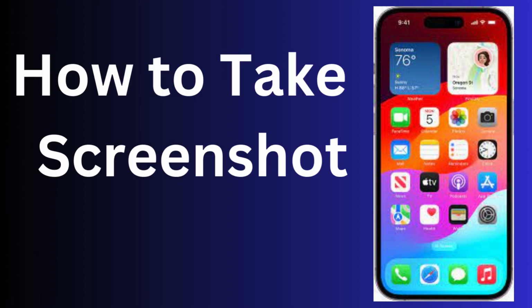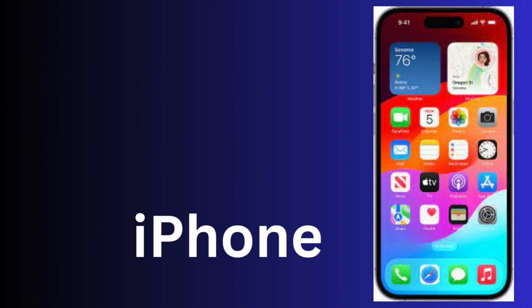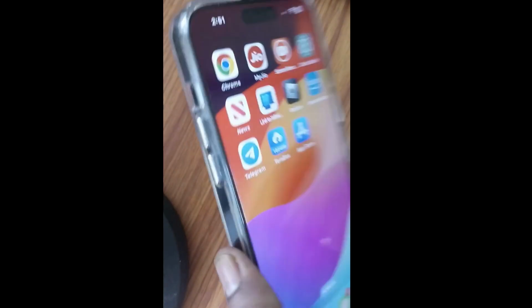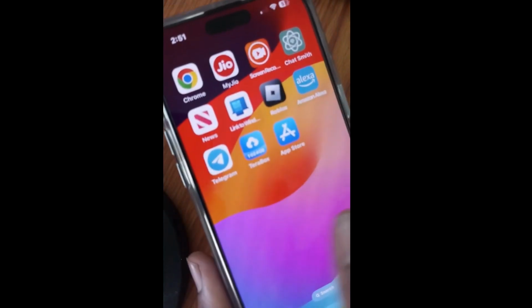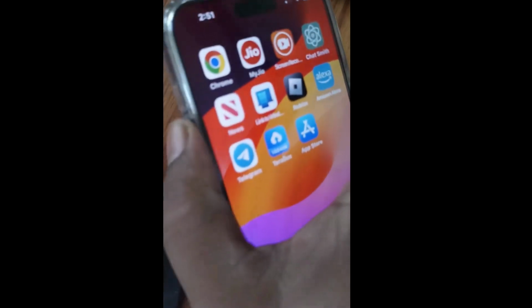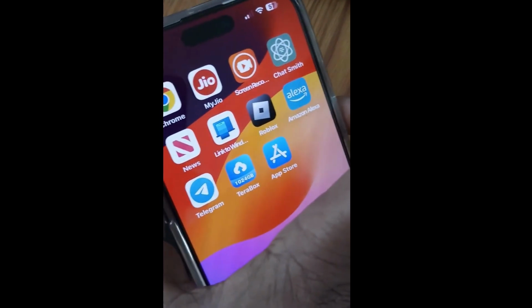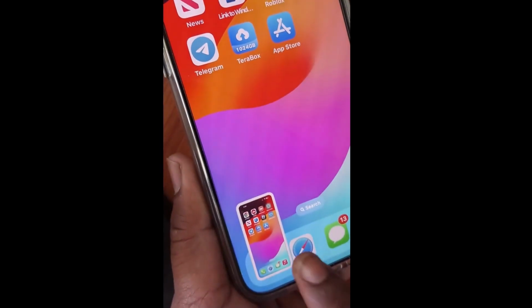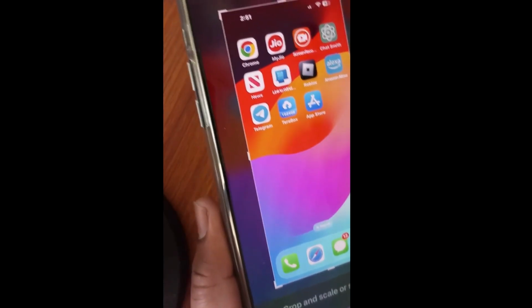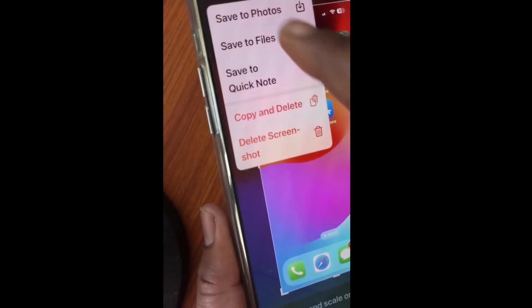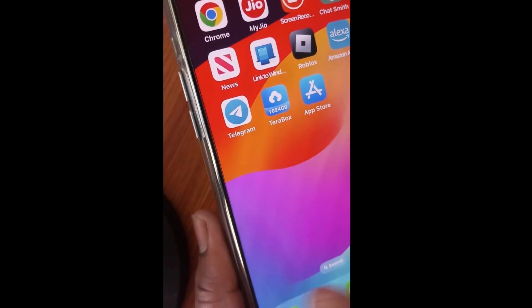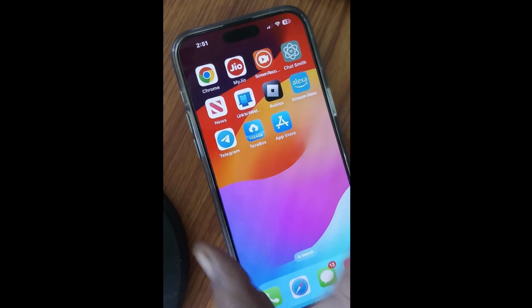To take a screenshot on iPhone, there are four ways. The first one is by home button and up volume button. Press simultaneously, press and hold the volume up button and home button, and it will take a screenshot.